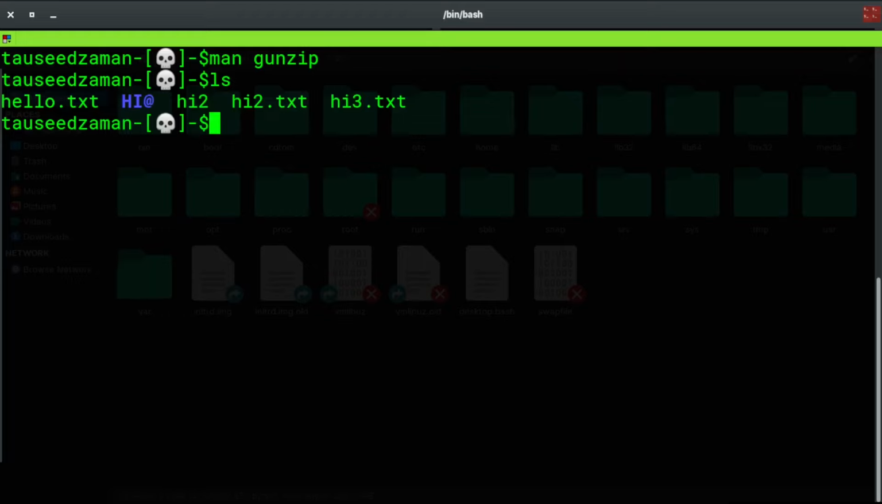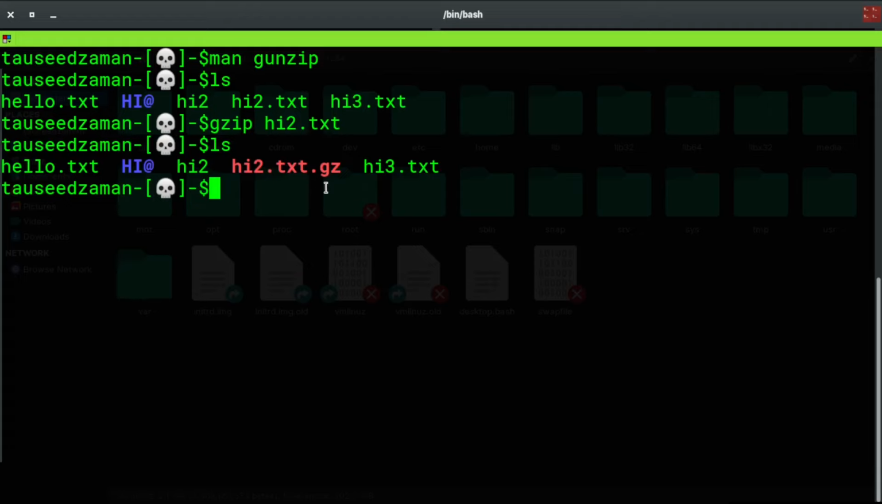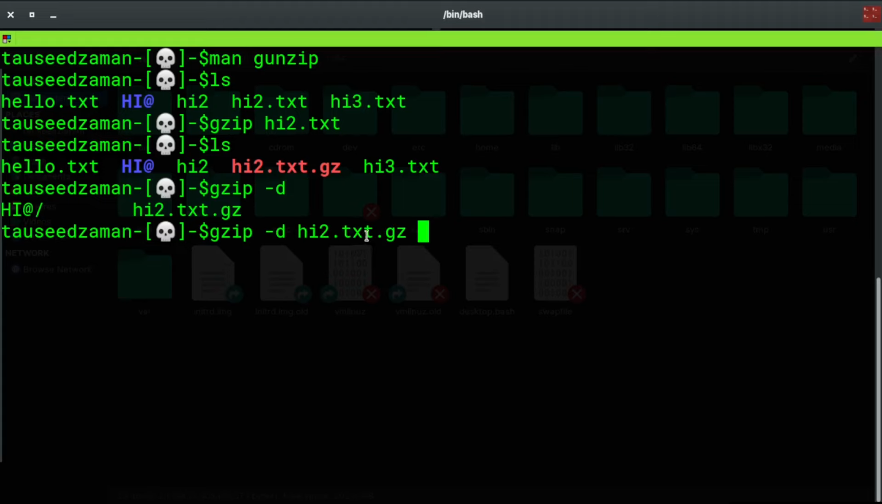So let's create a zip file using gzip from hi2.txt, and it will create the file hi2.txt.gz. Now whenever we wanted to decompress this, we were passing gzip -d and then the gzip format file path. So we were doing something like this, .gz, as you can see, and this was decompressing that and putting the output into hi.txt. The .gz was removed. So now gunzip makes that easy.